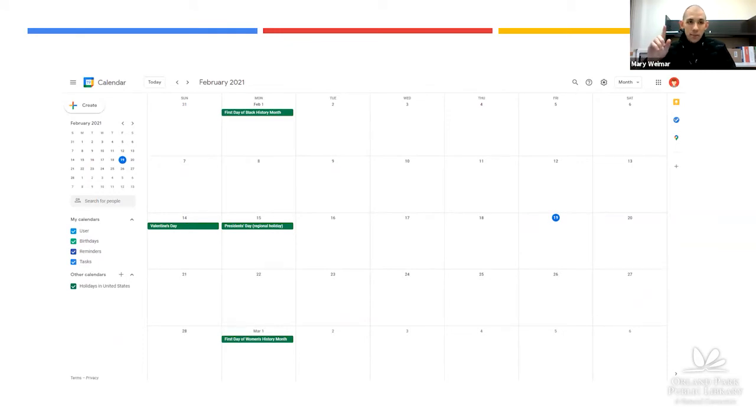And underneath create, you have a full calendar month. So you can kind of jump to stuff. You can have it either be a monthly view or a weekly view, as I'll get into later.